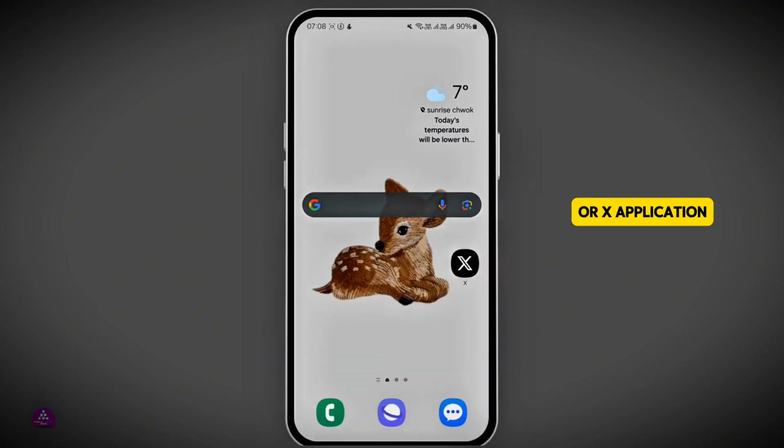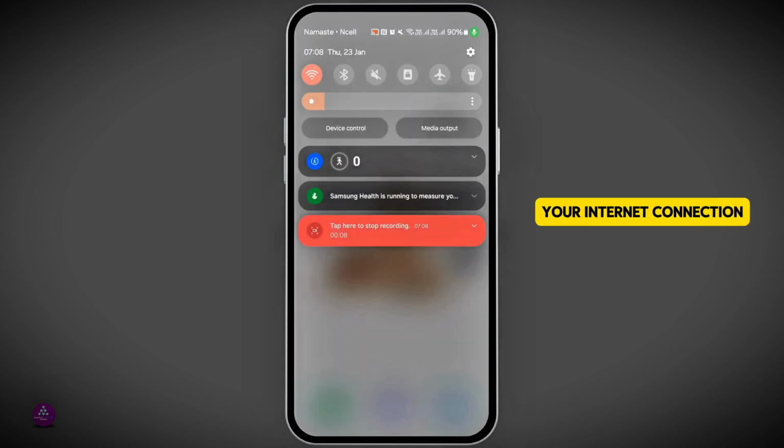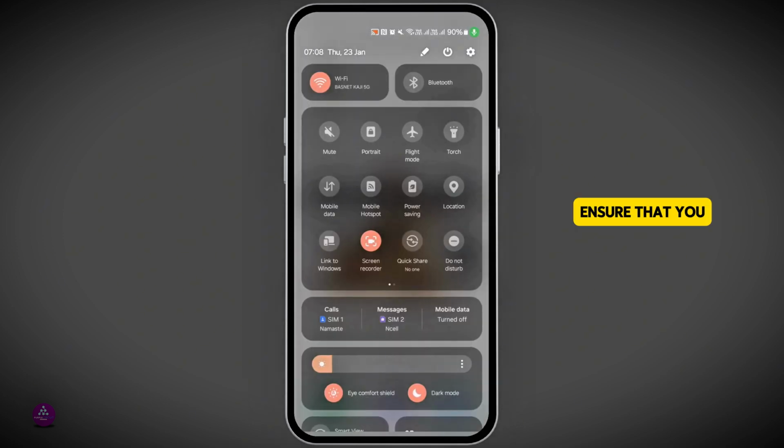If your Twitter or X application isn't loading images, you can try these solutions. First of all, you can check your internet connection. Ensure that you have a stable internet connection, whether it is Wi-Fi or your mobile data.